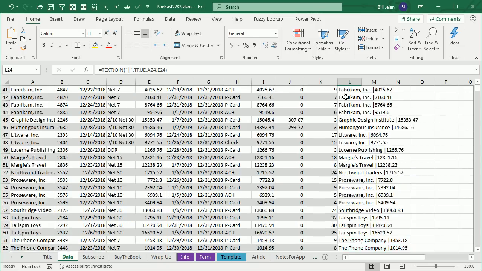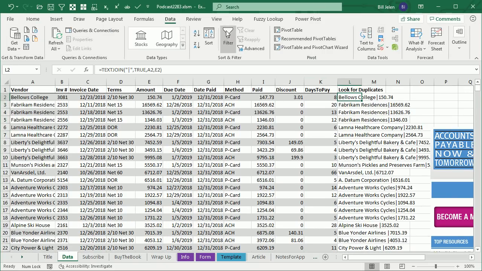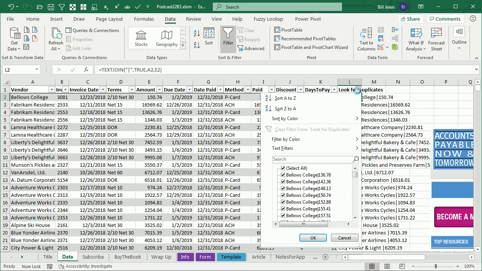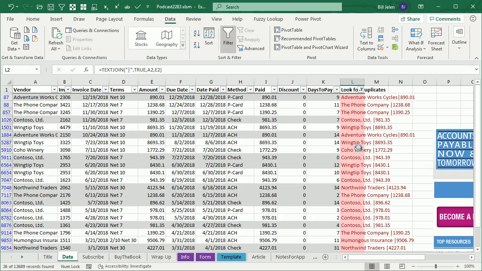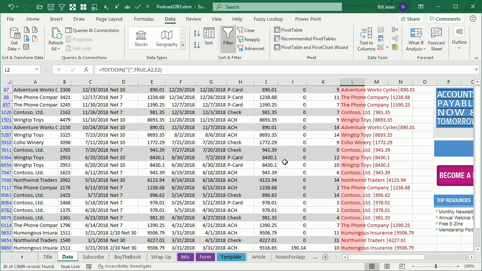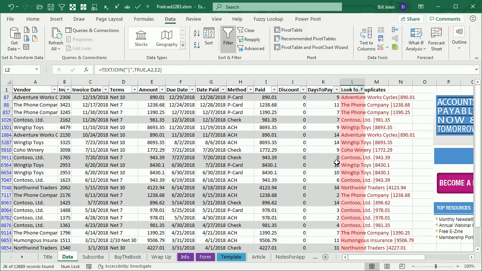But the fast way to do this is to turn on the filter, Data, Filter, and then here we're going to filter by color to the pink cells. And now we have all of our potential duplicate payments that we can go check. Cool question that came in from the accounts payable folks, and my solution there.